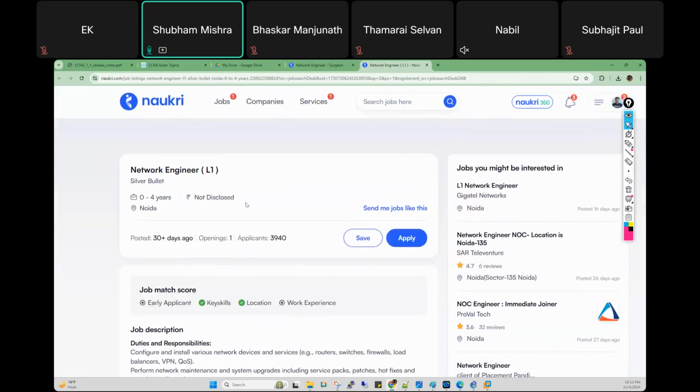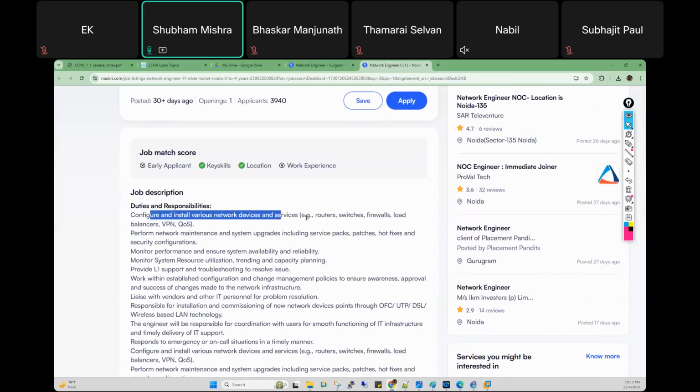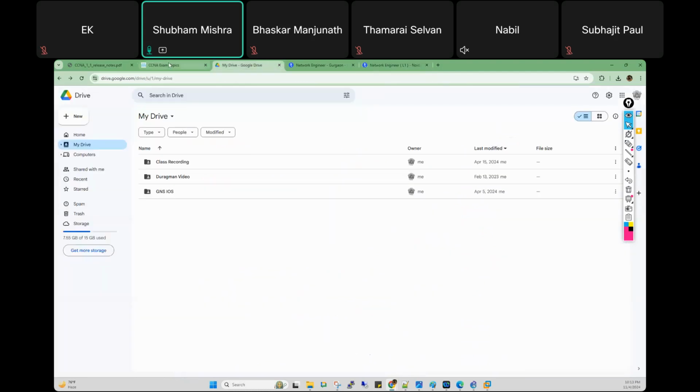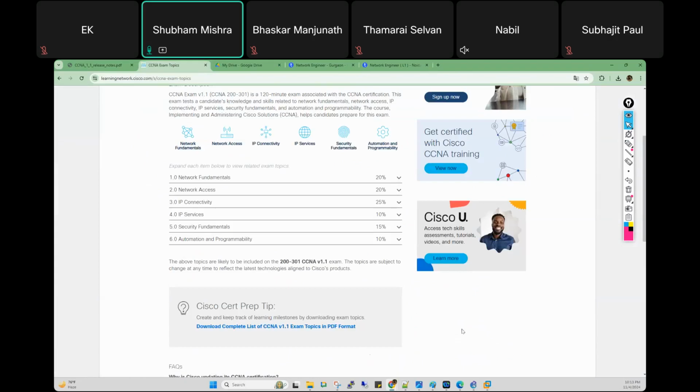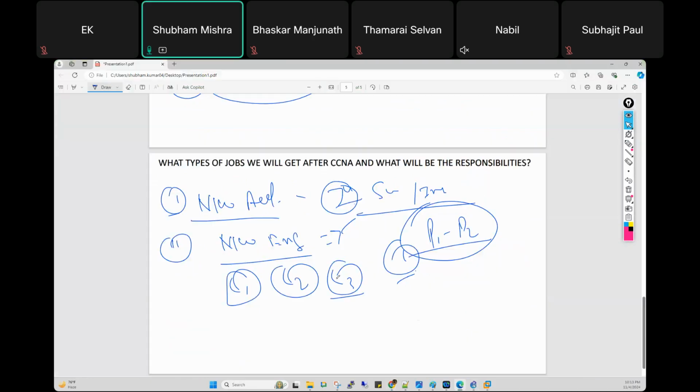What are the roles? As an L1, they say configure and install various network devices like routers, switches, firewalls, VPN. So like this, they want these types of things, which you must have. Fine. Provide L1 support and troubleshooting to resolve issues. Yes, I told you, whenever you work as L1 support, you will get the tickets, you will get tasks according to L1. Everyone. So as a network administrator, these are the things you will get.